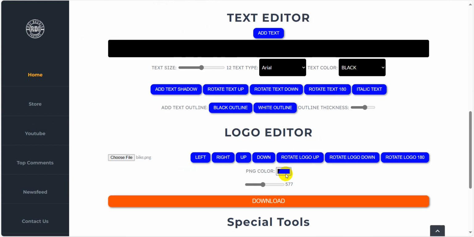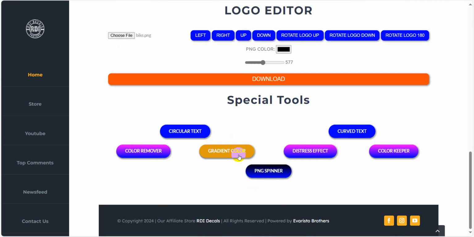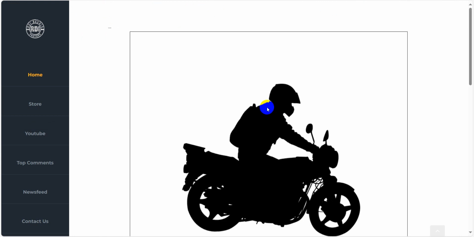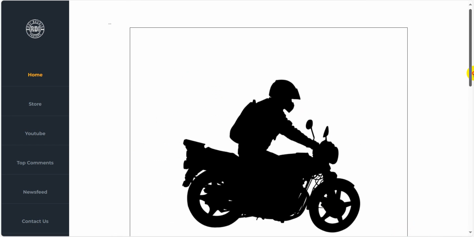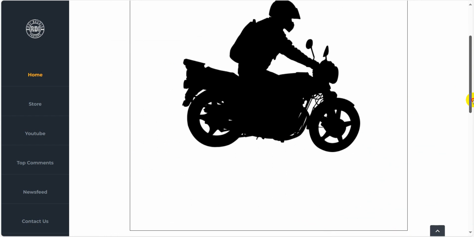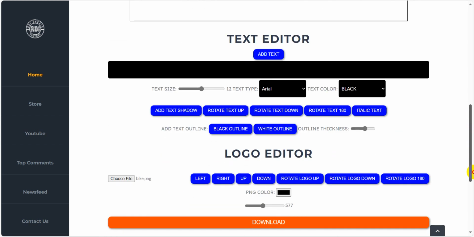All right, so now what I'm gonna do to make this a clip art, I'm just gonna go to PNG color and choose the color. We're gonna start with black. Okay, now it is a clip art. It is no longer a real image. This type of design is perfect for people that do printing t-shirts, or people that do what they call vinyl cutters, which is just a clip art image. They can do this type of design.